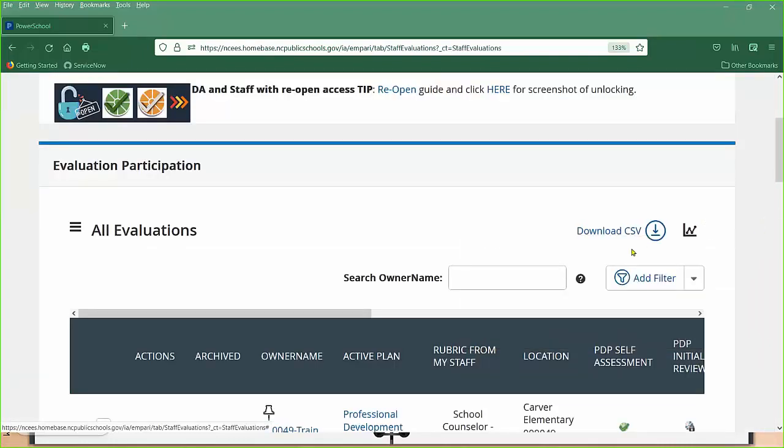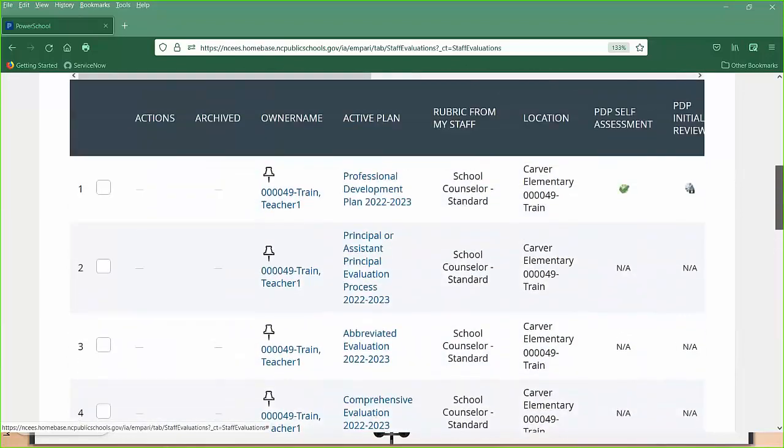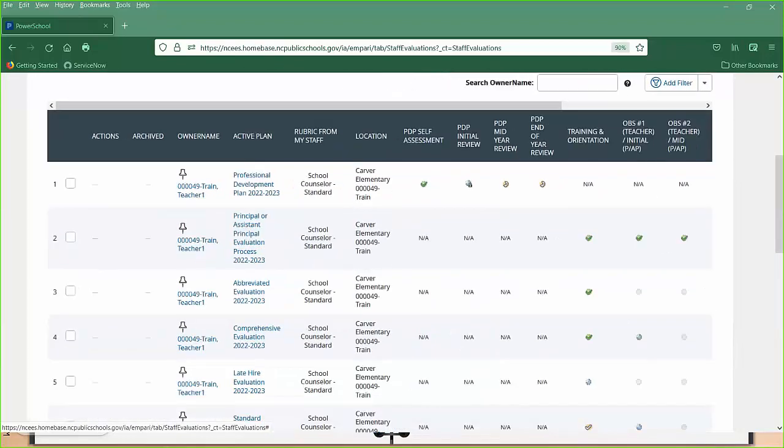Okay, the other report that's out here that you might like a tip for is this download CSV. Now download CSV reports on what is showing in your dashboard. So let me zoom out. So it will report on all the headings and the teacher names and the plan types.